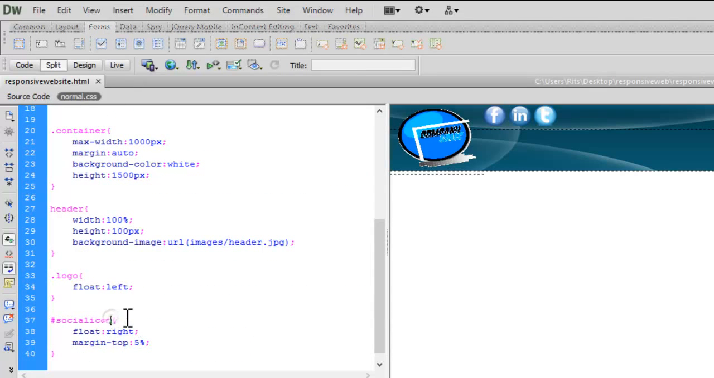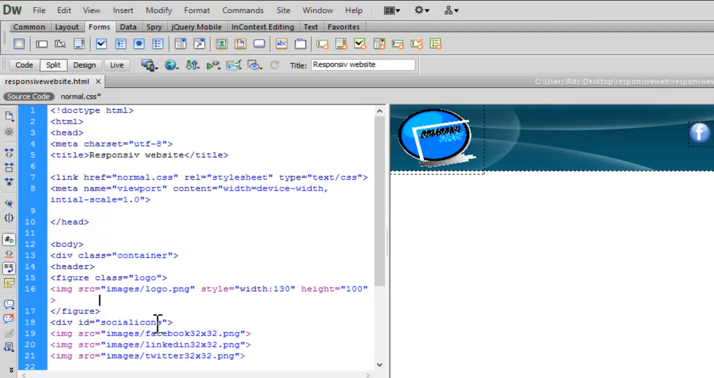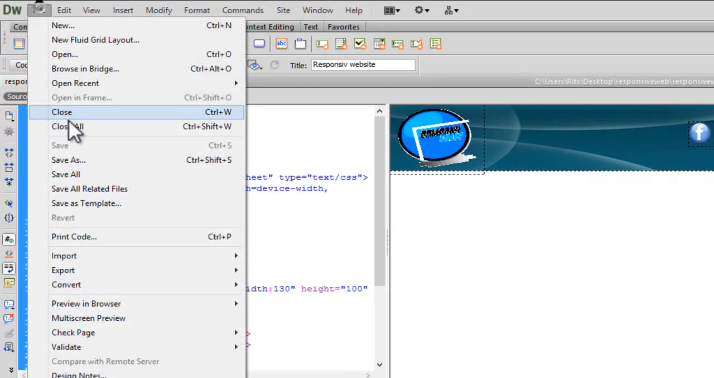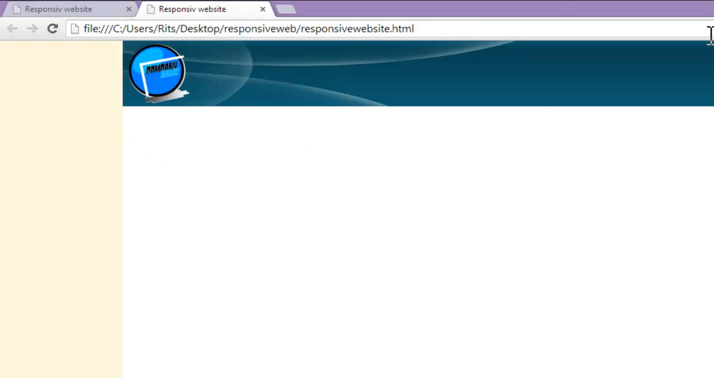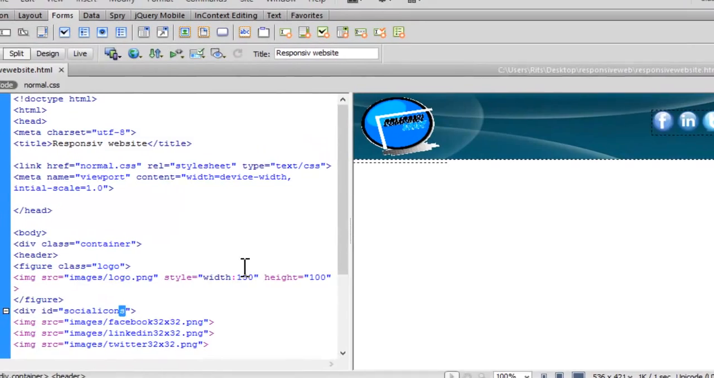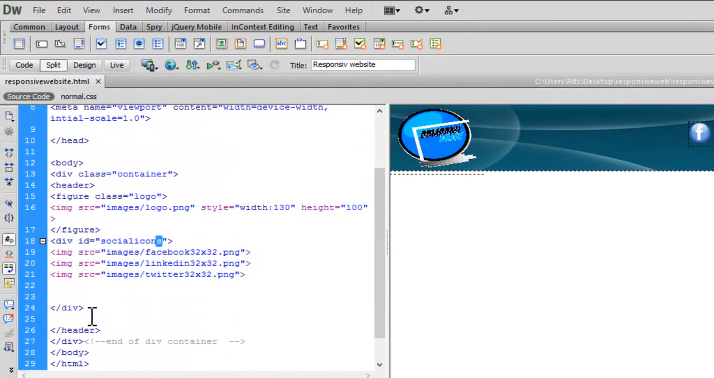Let me have the class to be social icons, as in the code we have icons. Now let me save the document and let's preview. So we have now our header ready. Now we will insert banner.